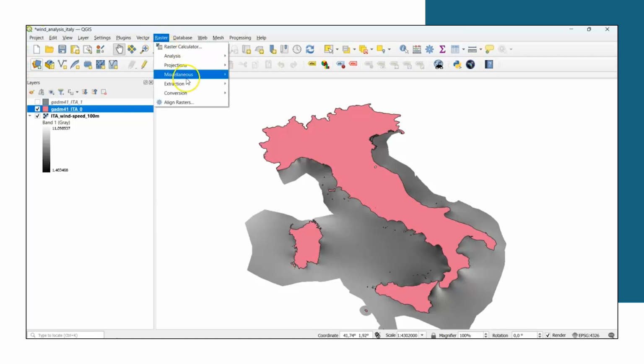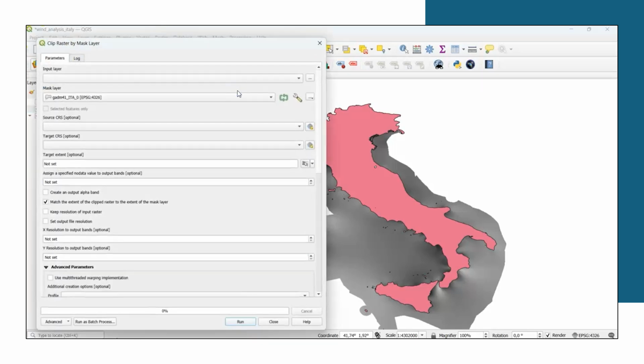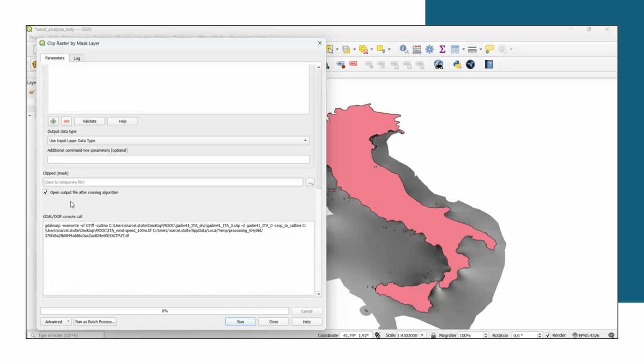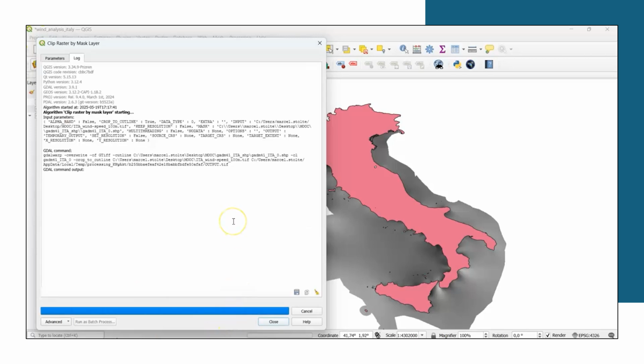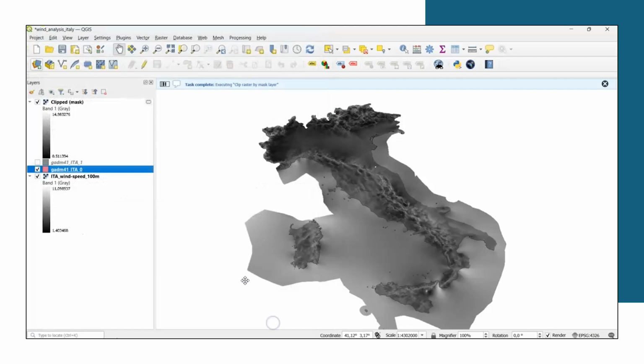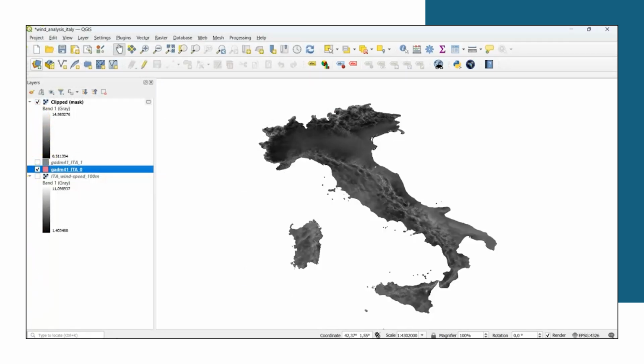So go to Raster, click on Extraction, and then you will have the option Clip Raster by Mask Layer. Here you should select the wind raster as an input and choose the shapefile of Italy as the mask. Pick a file name for the output, like Wind Italy Clip, and make sure to match the extent of the mask layer. Now you can click on Run, and the result will be a new raster showing only wind speeds over Italy, so you have excluded the part over the seas and in other countries.